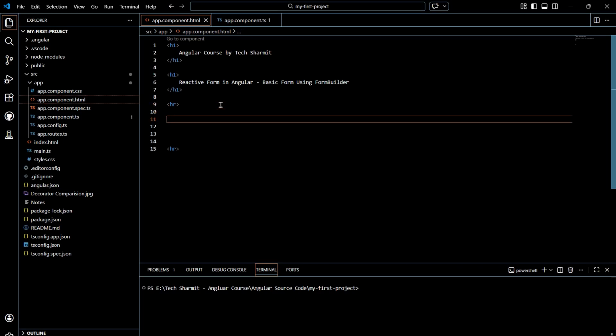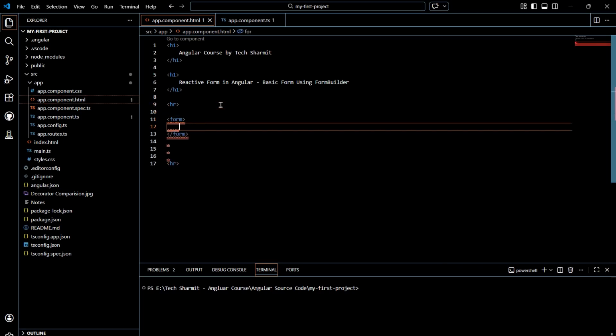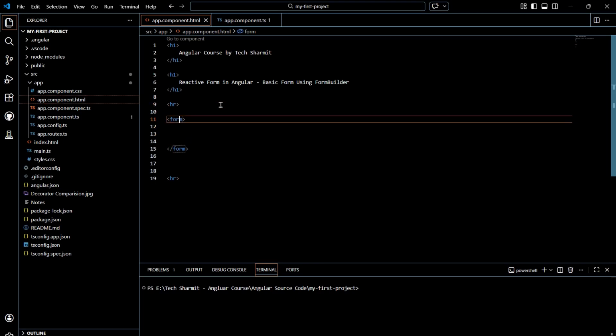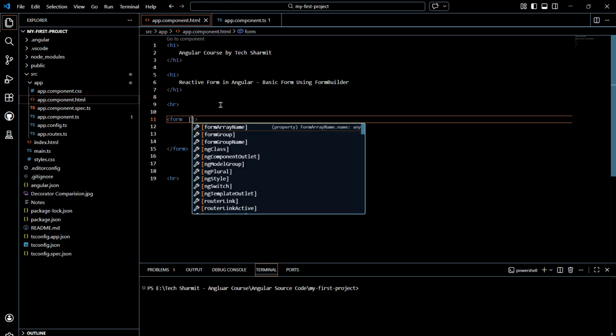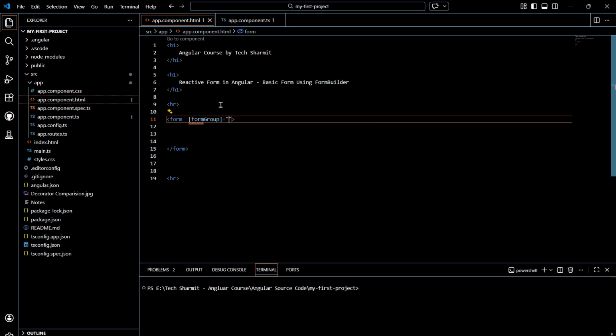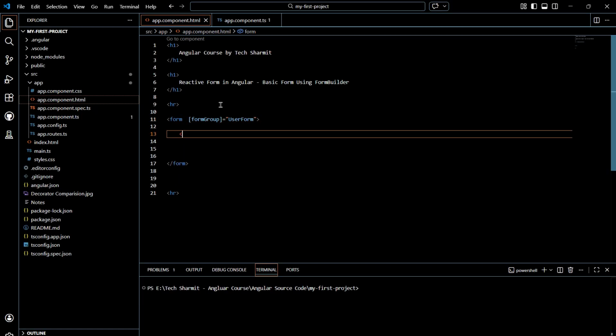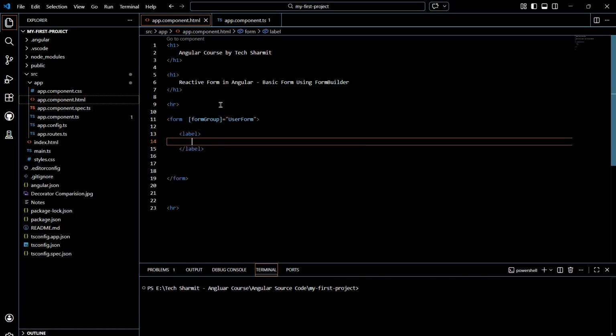Here we will create one form. Okay, and in this form we will firstly define the formGroup, which is userForm. In case there's any method which you want to execute directly on submission, you can define ngOnSubmit here. But for now I'm not using any method. So I'll just put a label for my first field, which is nothing but name.